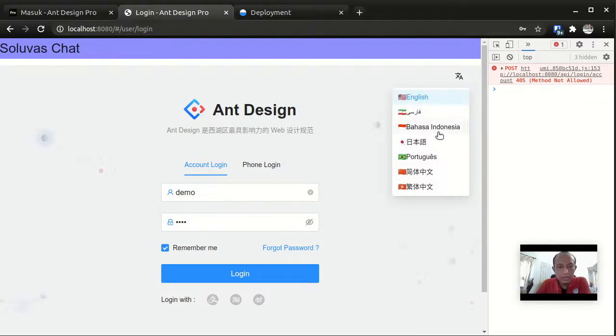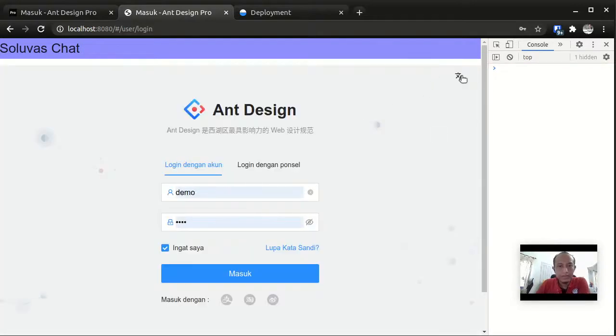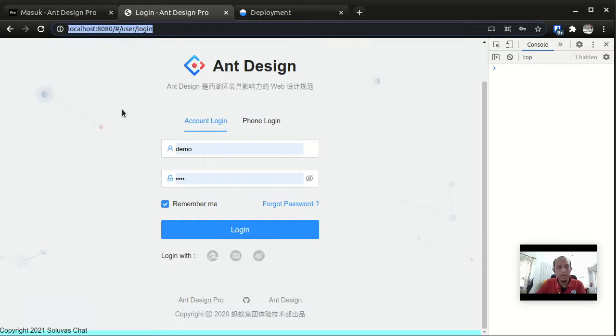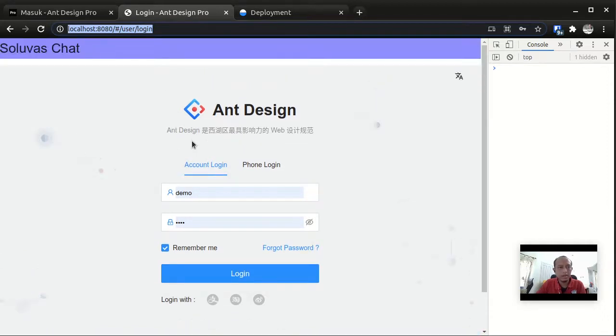Okay, so I think this is good enough, in the sense that at least now we have it working on the root folder. So I'm embedding an Ant Design Pro app inside another web page, and I will try to find a solution on how to host that inside another folder. So I will make another video on how to fix that.